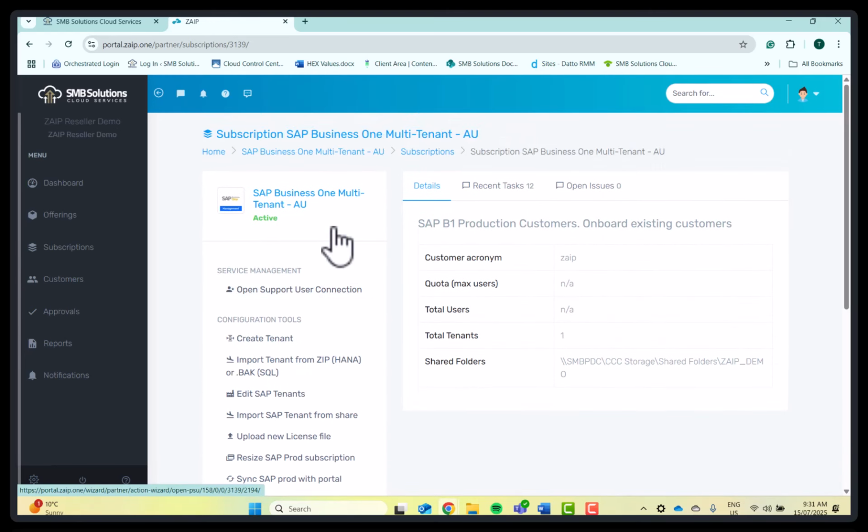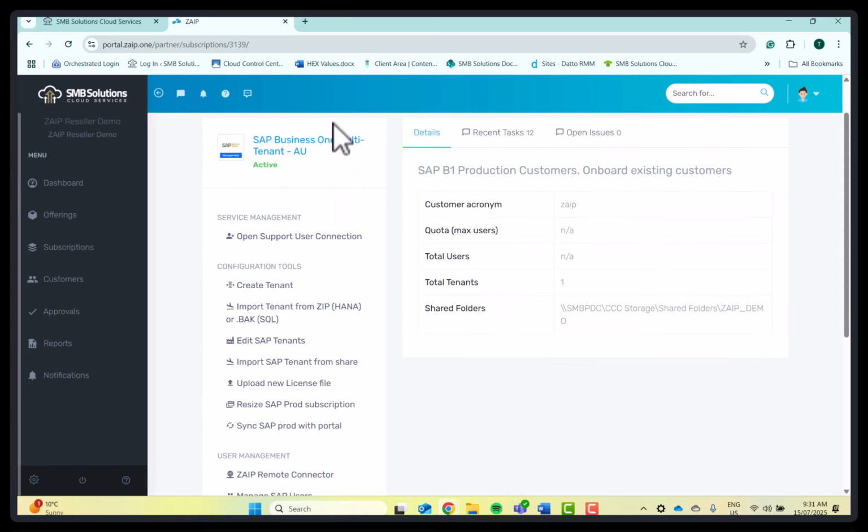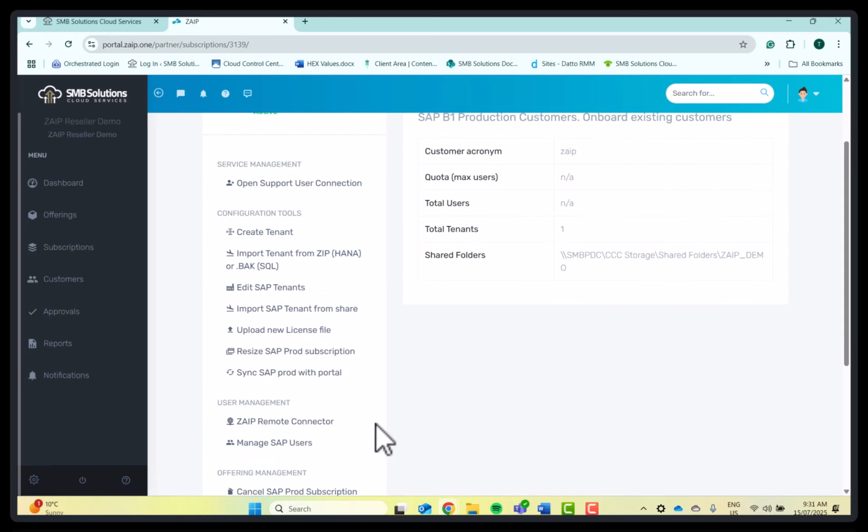So over here on the left-hand side, we have a list of functionalities available to use. Now, some of these we're not going to go into today because we're going to be running through them in separate videos, such as the tenant management video and the ZAIP remote connector video. This first tool available is Open Support User Connection.